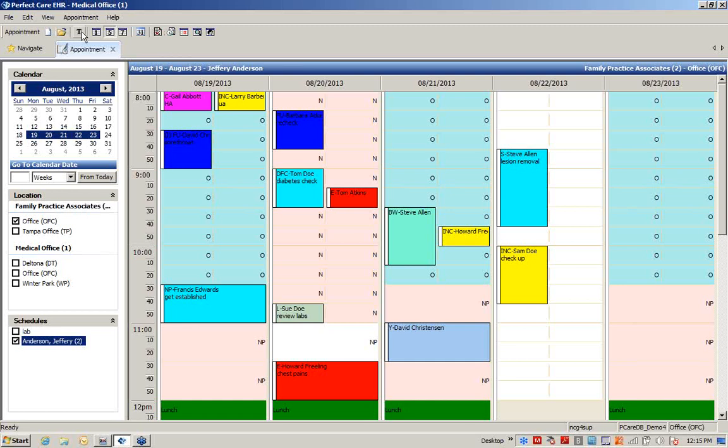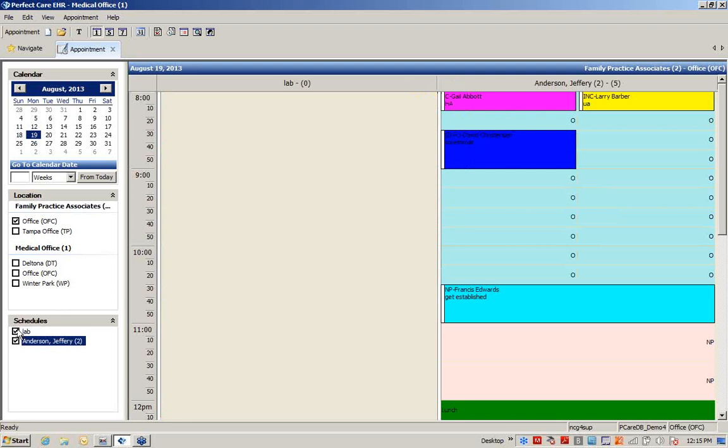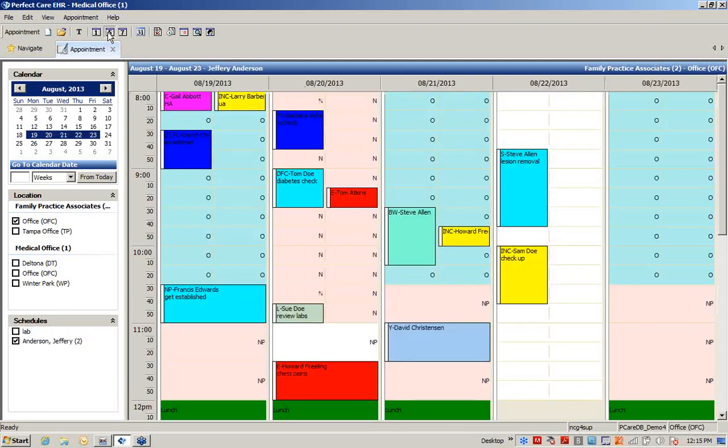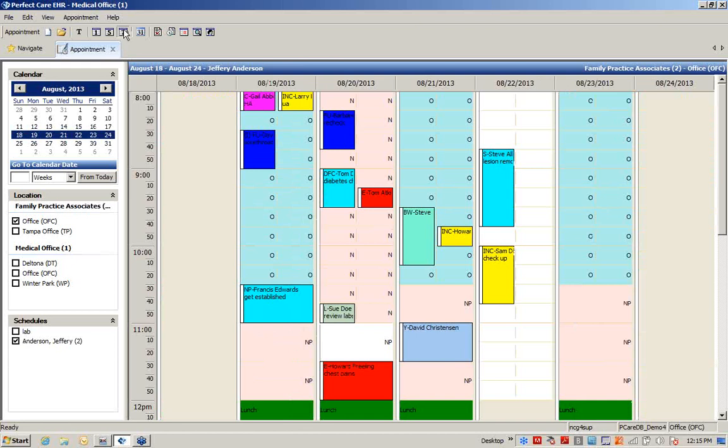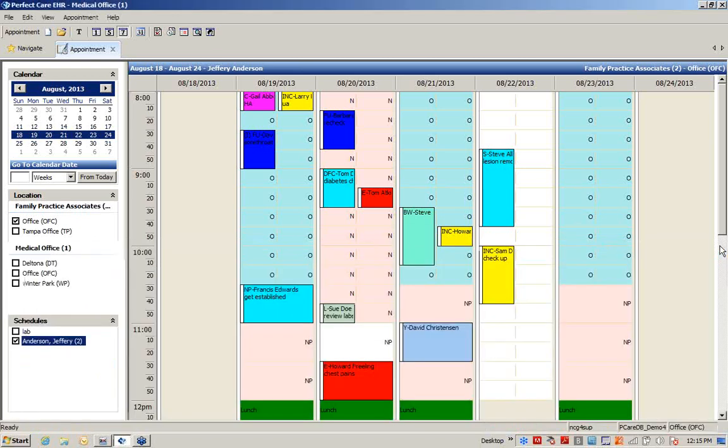When reviewing the toolbar, you will see T, which takes you to Today. 1 allows you to see a schedule in a one-day view, and you're able to see multiple schedules. 5 allows you to see schedules in a 5-day view, but for one provider. 7 also allows you to see Saturdays and Sundays. The monthly view allows you to see a specific schedule, how booked it is, and what available appointments are left in that area.